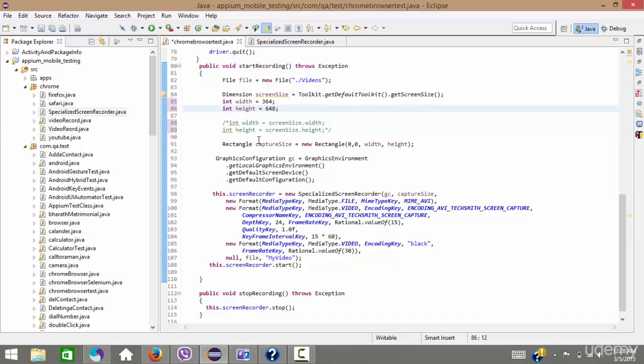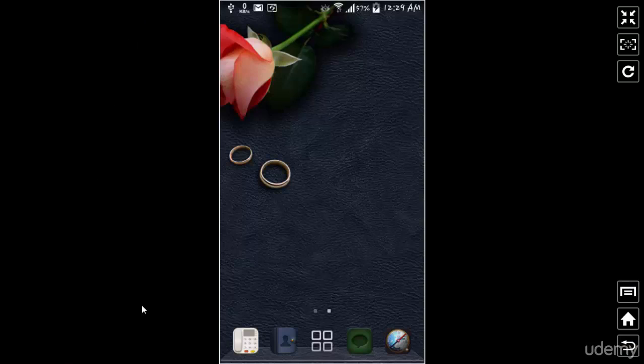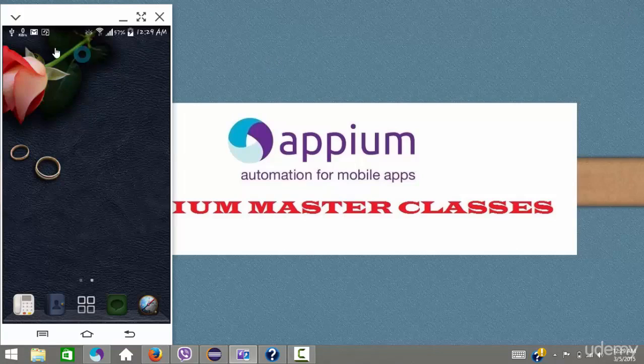So what it will do is only capture the specific screen. We don't need the full screen, we need a specific screen, specific to this particular location. So I'm going to only capture these things. Or else if you're using a side sync app, you can directly maximize it and capture the full screen. Right now I'm going to show you how to capture only this part of the screen.